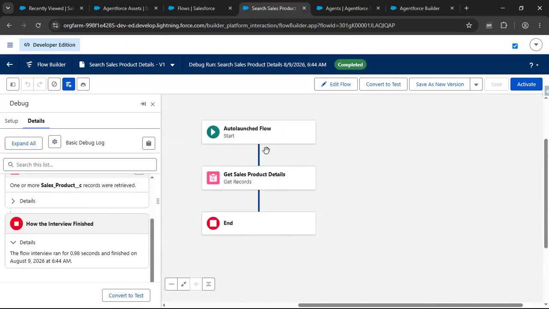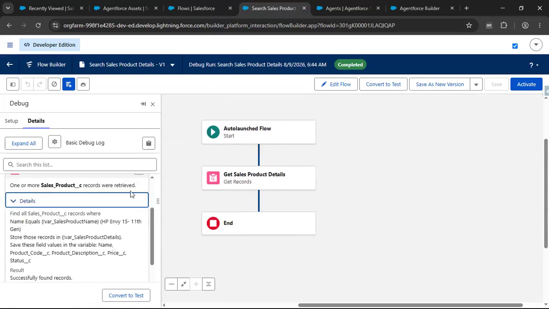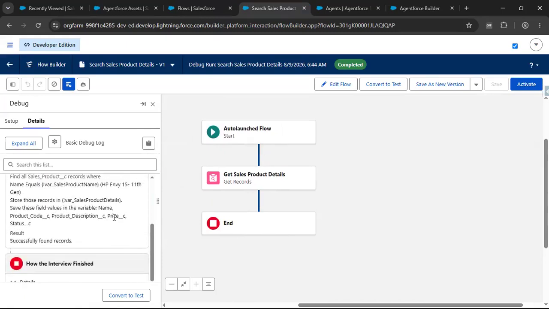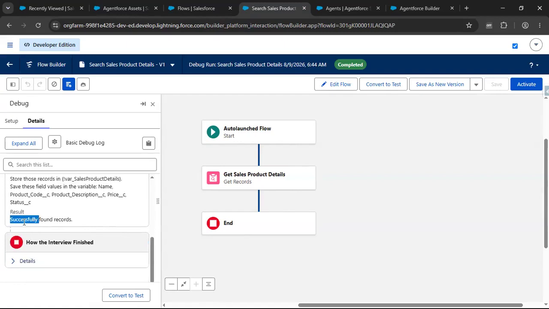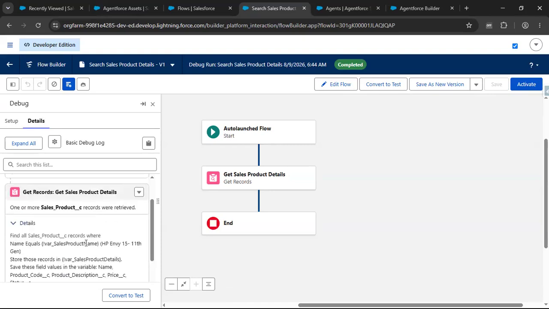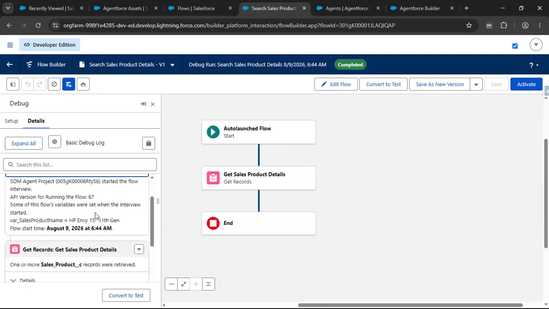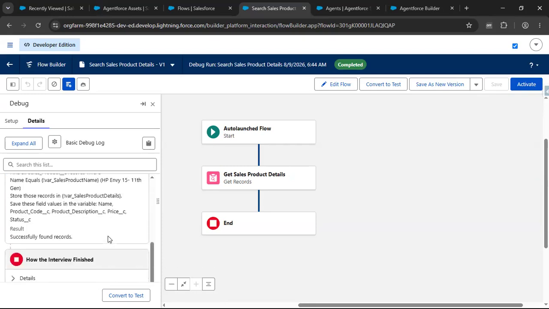See here, successfully executed. There are no issues. One or more product records are retrieved. The fields we mentioned are name, product code, description, price, and status. Here it successfully found the record, and the result is also displayed. The response we are giving is also displayed here: successfully retrieved the product details. See here, this is the product name we gave. So it is successfully executing.